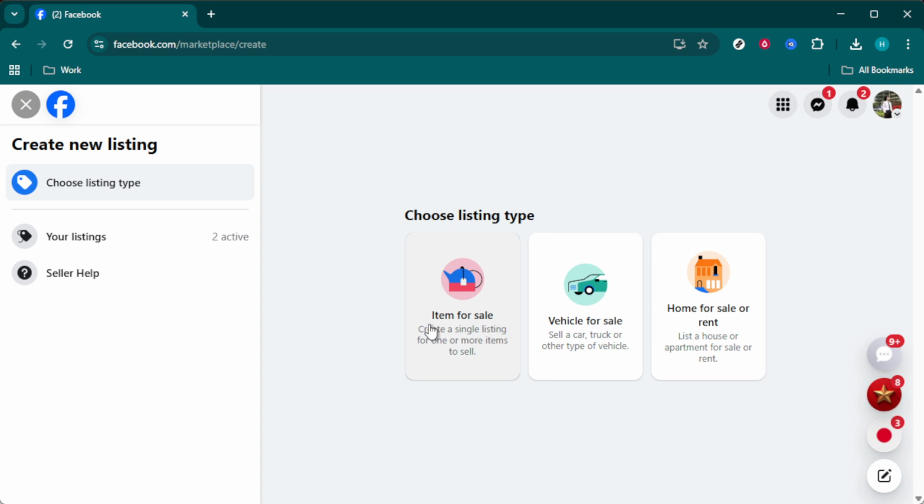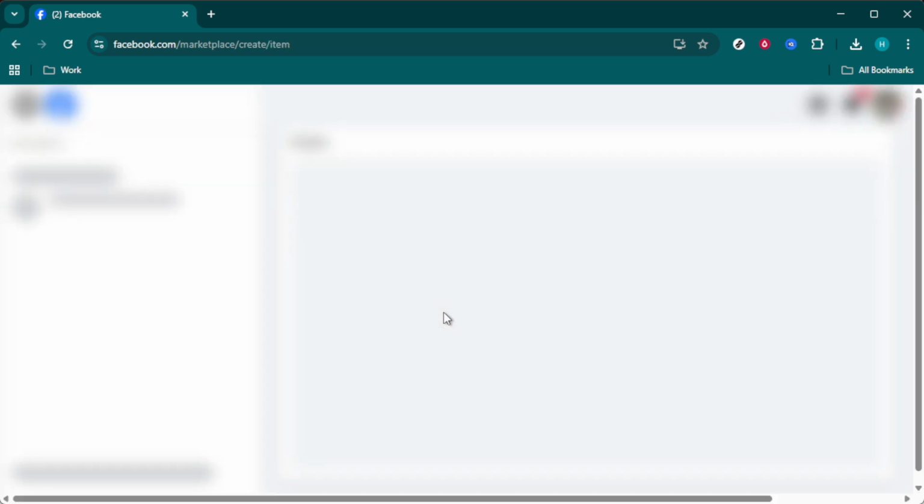Now you're faced with some options. This is where you choose the type of listing you want to create. Depending on what you're selling, you might choose from items for sale, vehicles, property rentals, etc. Select the one that best fits what you're listing. Once you've made your choice, it's time to move on to the next step.